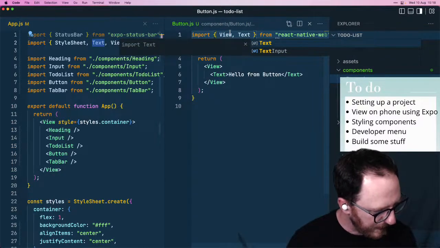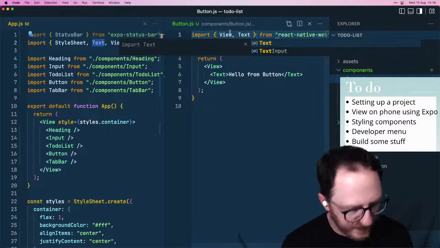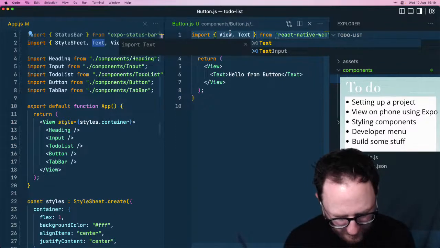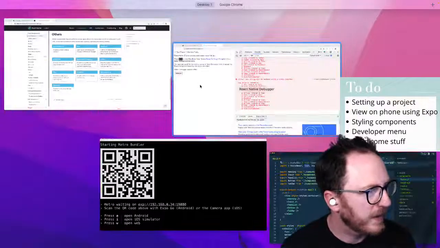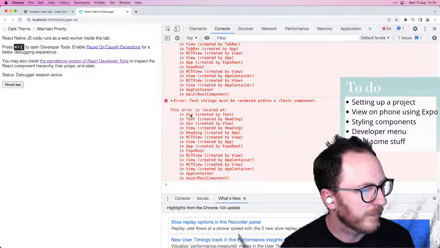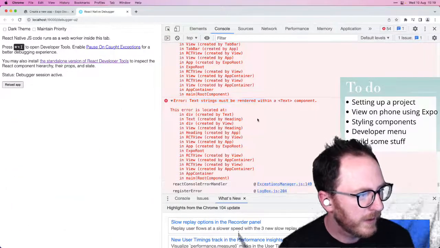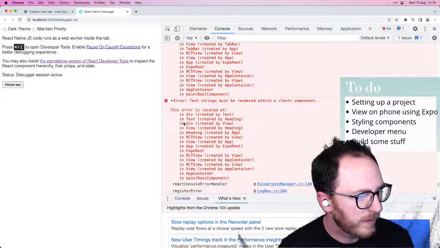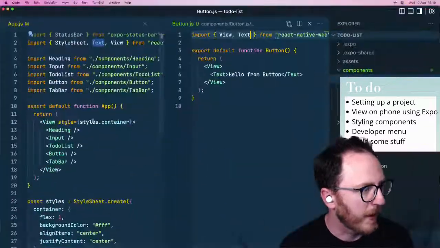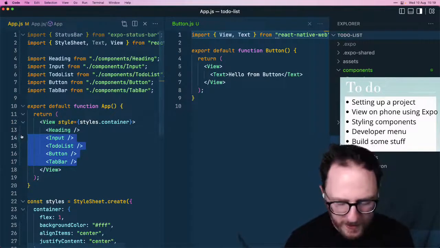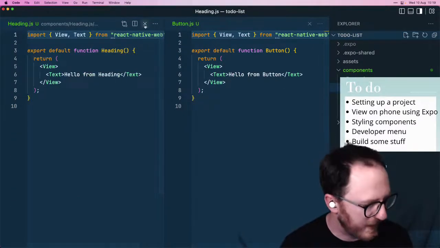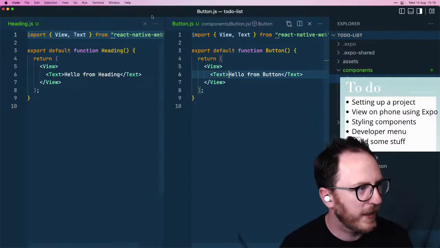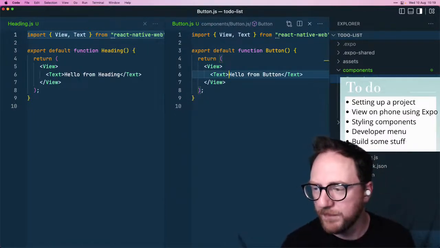Okay, it says text strings must be rendered within a text component. It's odd. I thought I was doing exactly that. Text string must be rendered, created by heading. Oh well. Okay, so what we'll do is we'll pluck them off a component at a time. So we'll just look at this heading component rather than trying to work out everything else.